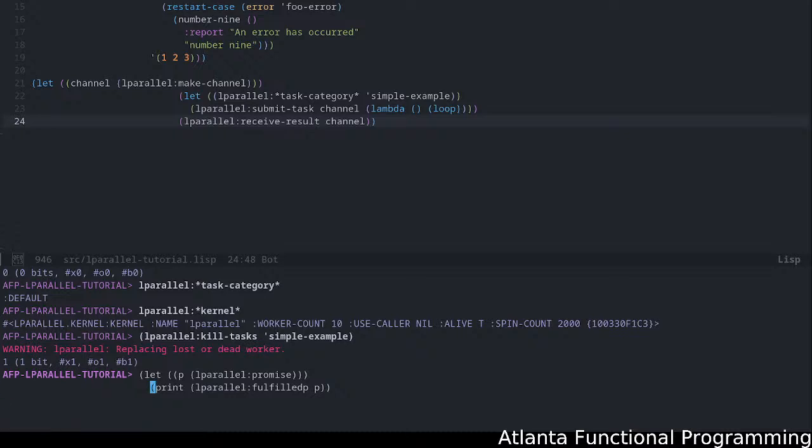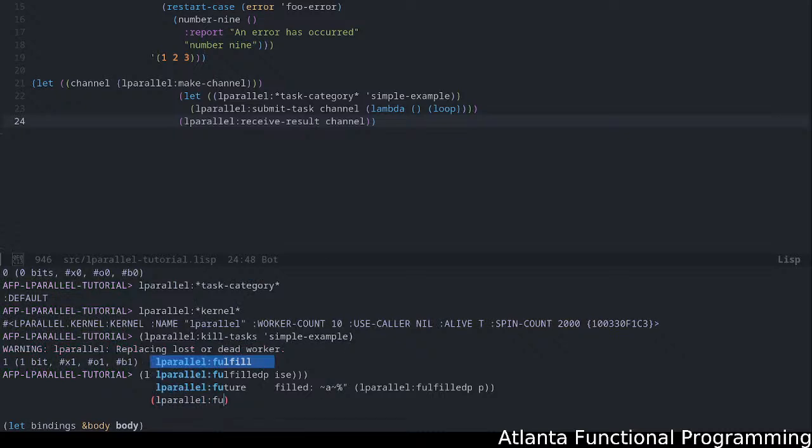Okay. And actually, let me go ahead and do it this way so we know what the promise fulfilled tilde a. Okay. To fulfill a promise, naturally, there's a thing called lparallel fulfill. Okay. And fulfill basically takes in the promise object and allows you to specify a value associated with it. Okay. It could also be the result of a computation, but for the time being, we're just going to associate it with this value.